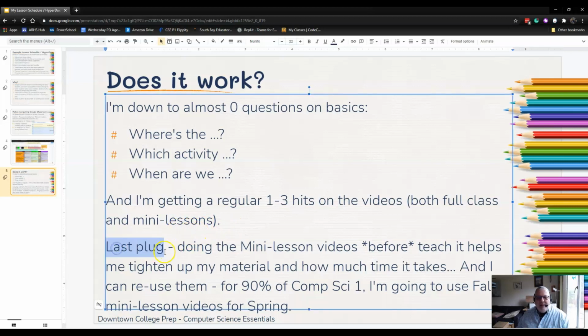So last plug, I really like doing the mini lesson videos before, or at least the first time I teach the lesson, because it helps me tighten up the material. And I realized, these 3 mini lessons that I'm trying to do today, those videos add up to over 50 minutes of time. How am I going to actually do that in a 60-minute class? That's pushing it. I need to pare it down or spread it out over multiple days.